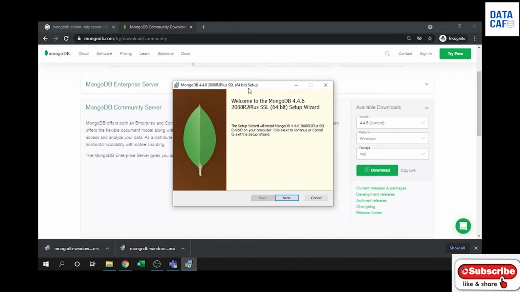This is the welcome window, and we are going to install MongoDB 4.4.6 version. There are no options to select. Simply click on the next button to go to the next window. Okay, so I will click on the next button.